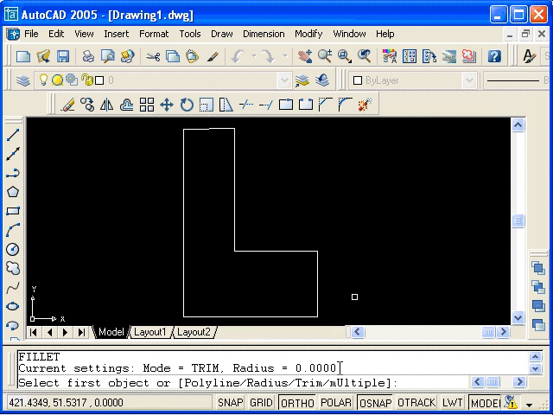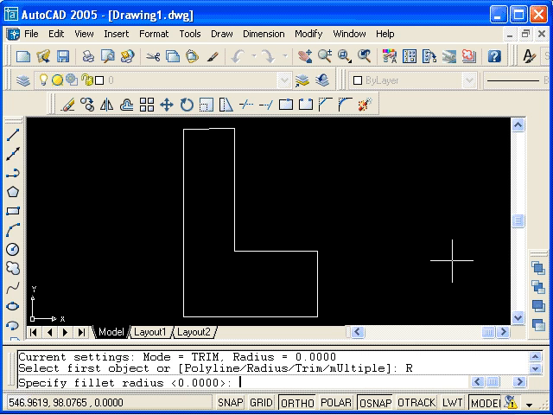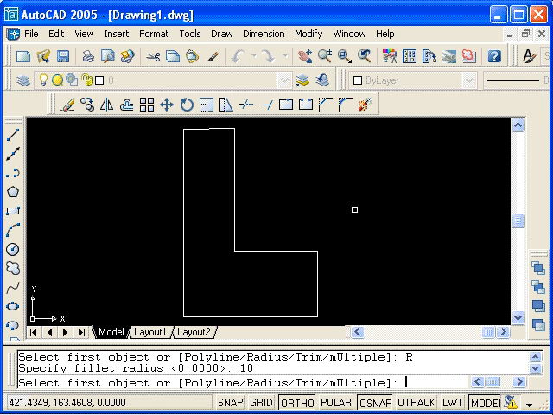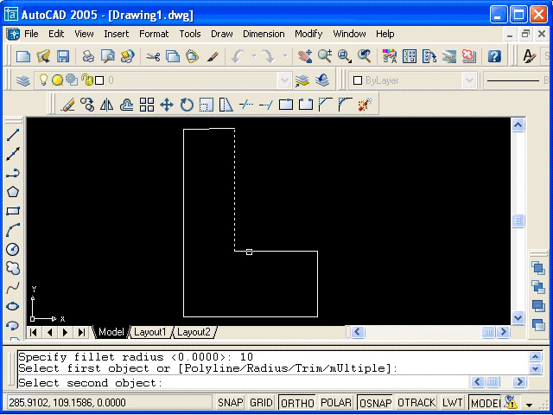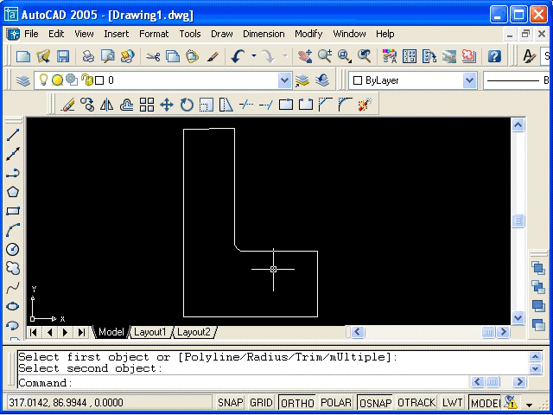I would like to change this, so I'll type R for the radius option. Press enter, and I'll specify a radius of 10. Next, I need to select my edges. So I'll select this one and this one. And here you see the effect of that is to create an arc of radius 10 that's tangent to these two edges.